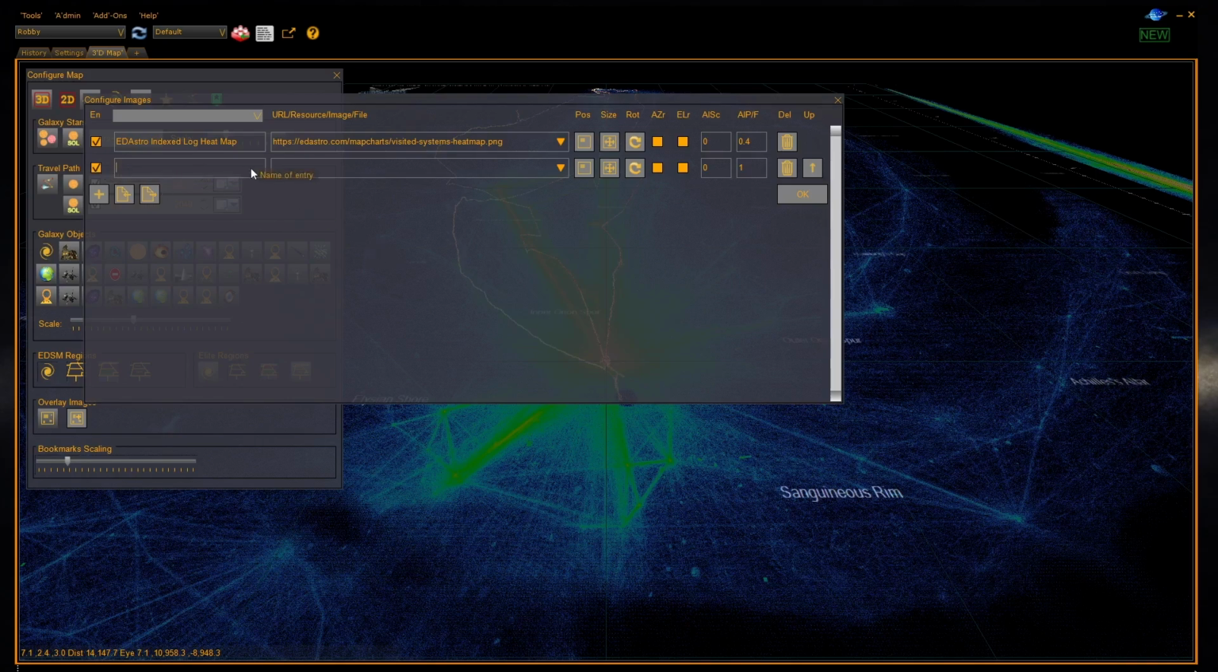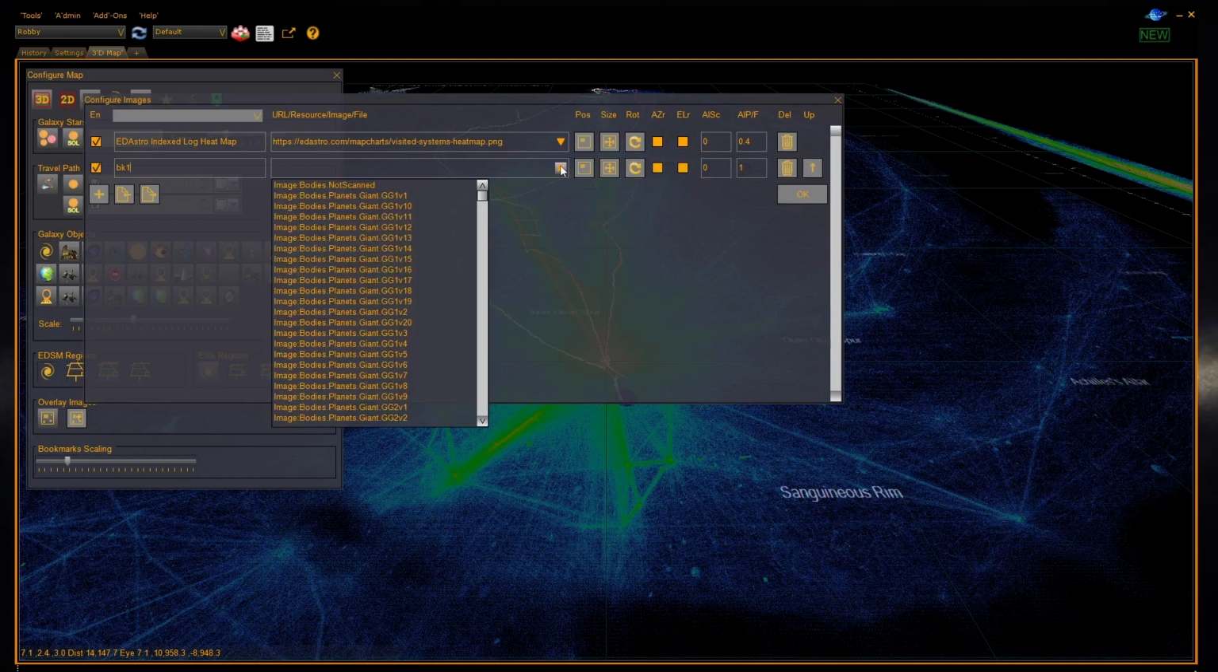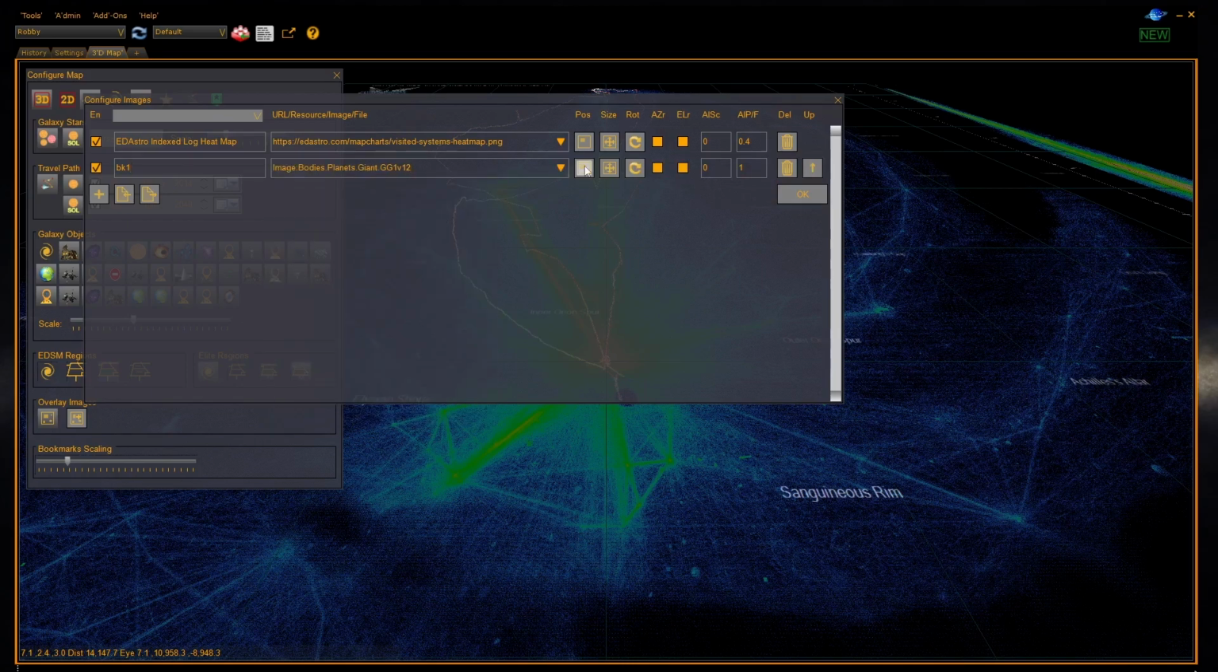The first block is the name that you give to the bookmark. The second is the location of the bitmap. This can be from the web using the HTTP prefix, or a local path to a bitmap, or a built-in EDD icon. To use a built-in EDD icon, press the drop-down button and pick an icon. Then position it.